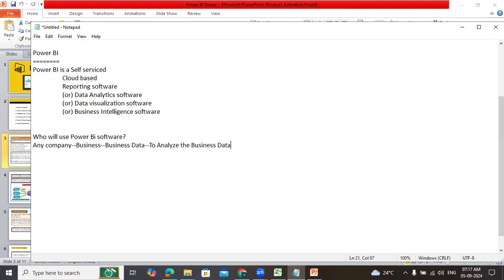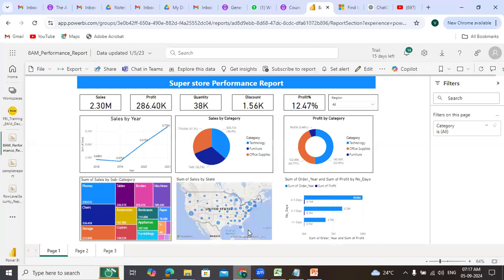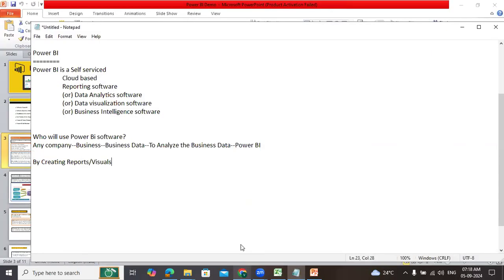So to analyze the business data, in that case we can use Power BI. We can use Power BI to analyze the business data. So how can we analyze the business data? By creating reports or visuals, like this type of reports or visuals. By creating reports or visuals, we will analyze the business data.